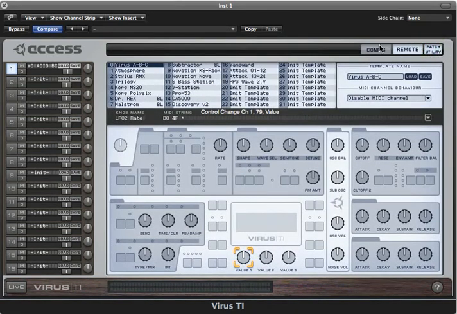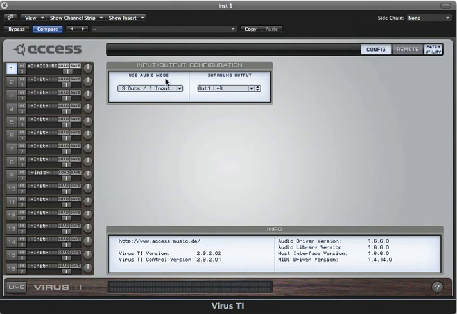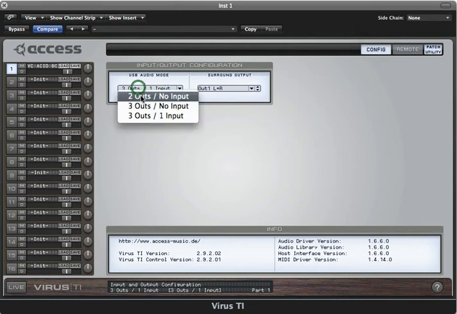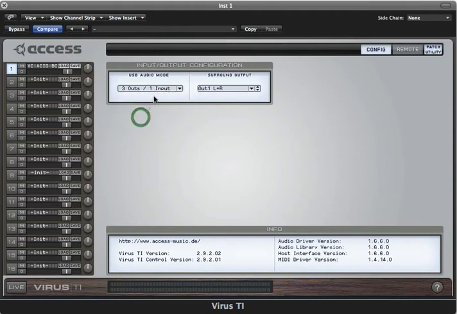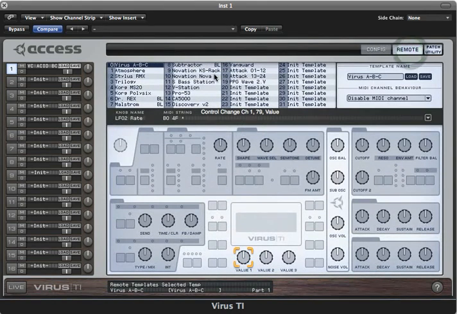In the Patch Utility tab, we have the configuration page, which allows you to choose which input-output configuration you want. If you want sidechaining to work at all, then you're going to need to use 3 outs and 1 input. And lastly, we have the remote page, which allows you to select from a list of predefined templates here for using the hardware interface of the virus to control your software synths. You can also use the editor we've provided here to create your own templates.